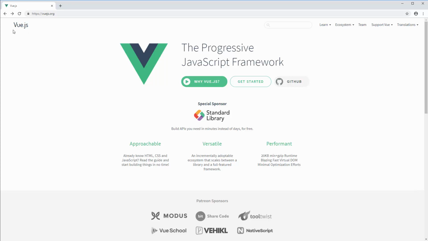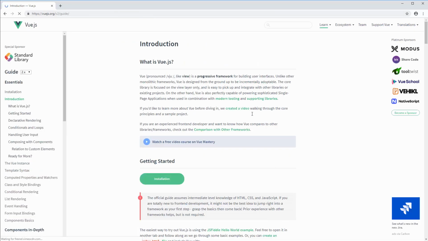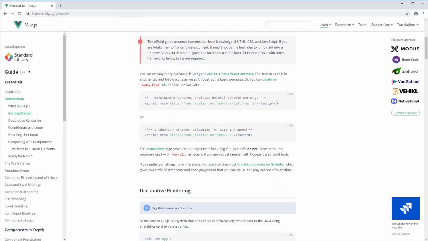So in order to get started, I have the Vue.js website, so it's just vue.js.org. I'm going to click Get Started, and I'm going to scroll down here to this script tag. Now this script contains the JavaScript file hosted on a CDN that has all of the Vue code that we need to just get started.